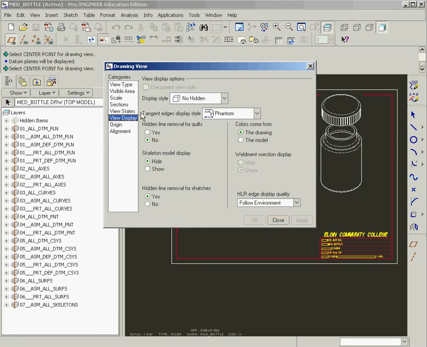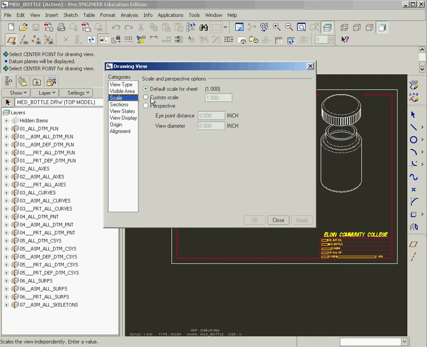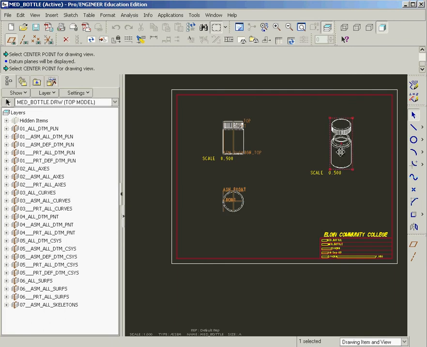And I think actually I'm going to change the scale to match the rest. So I'm going to go to scale and type in 0.5 and apply. You could click on the notes and move them, center them a little bit better if you like.